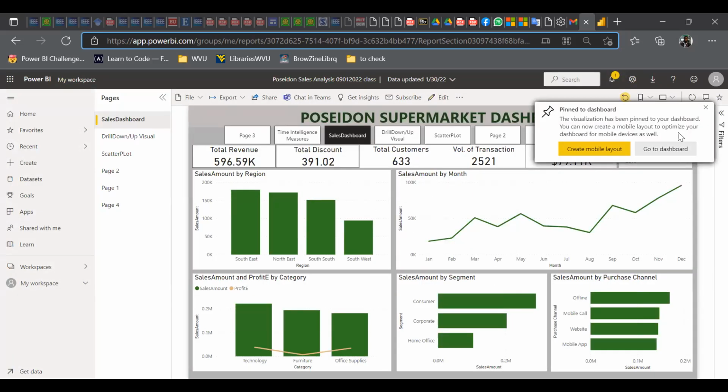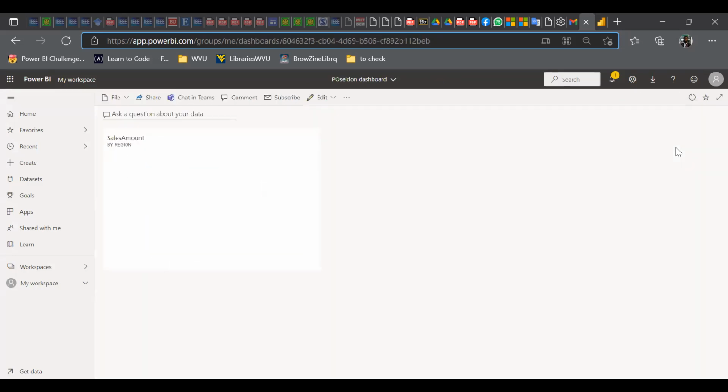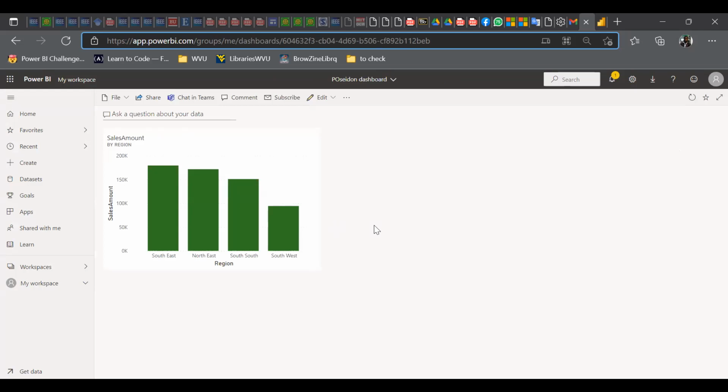So we want to go to the dashboard. Can you see it in the right corner here? So we go to dashboard. Can you see now that we have this guy alone? Can you see that the screen is a little bit bigger? It doesn't have some other stuff.